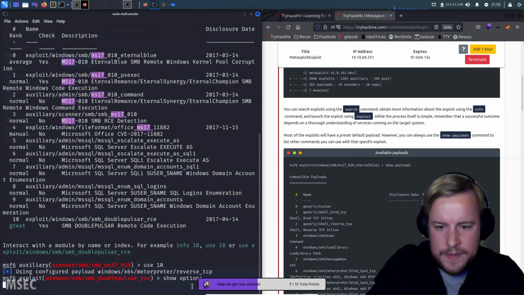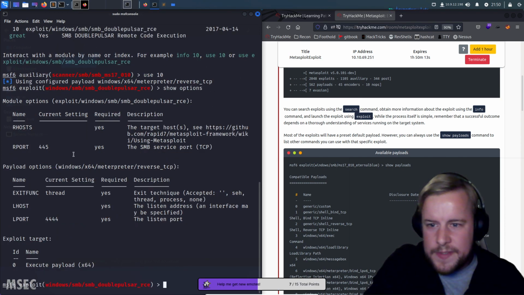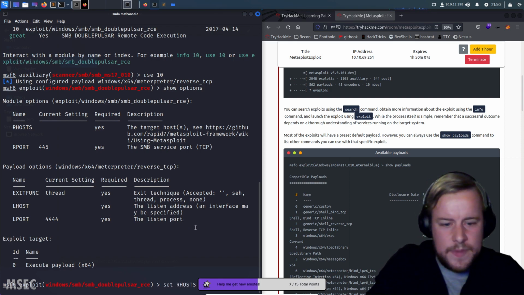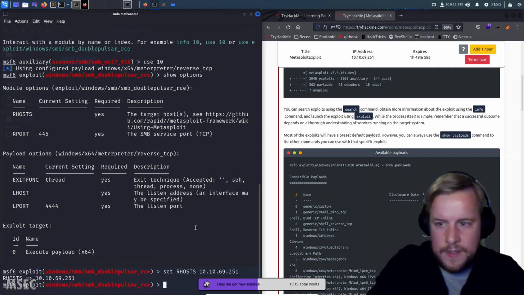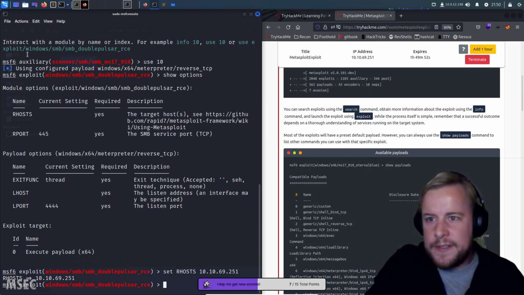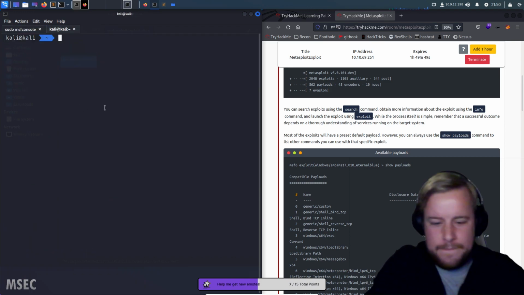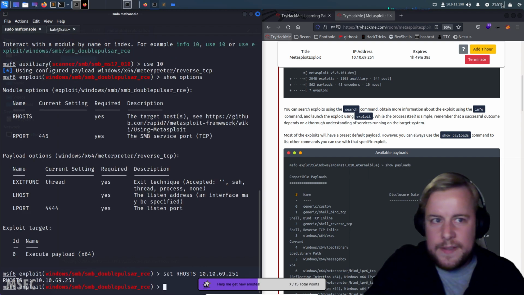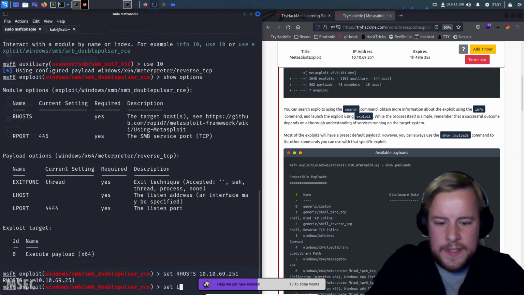Show options. So we've got our hosts is not set, so let's set RHOSTS 10.10.69.251. What else do we need? LHOST. What is my IP? Irakai says, Greater than equals. I thought you'd like that. ifconfig tun0. Oh, it's up here as well, isn't it? So LHOST.